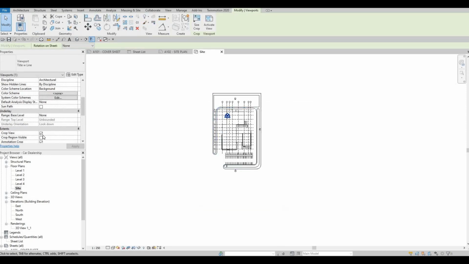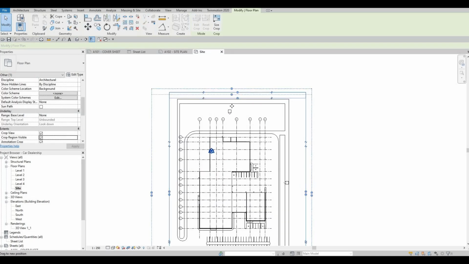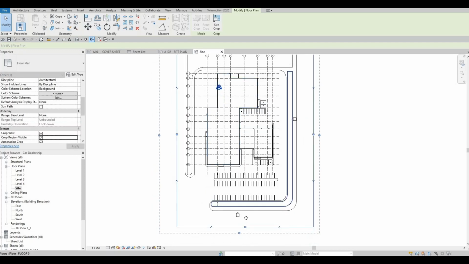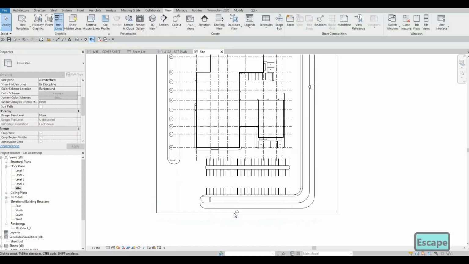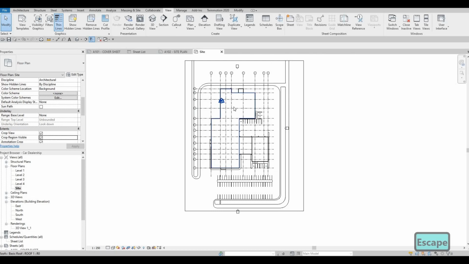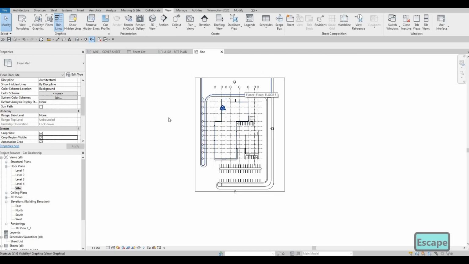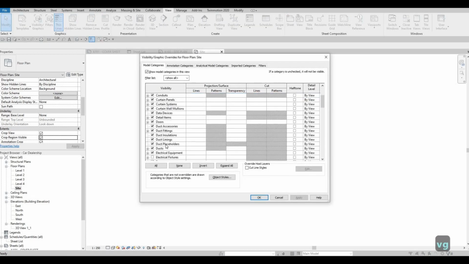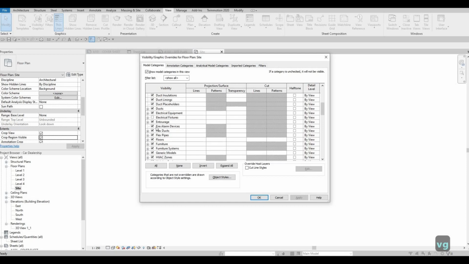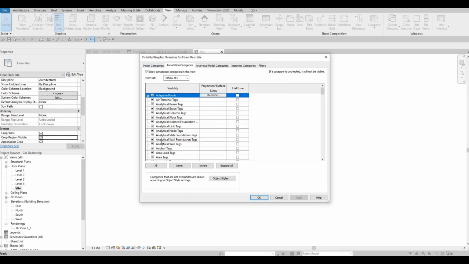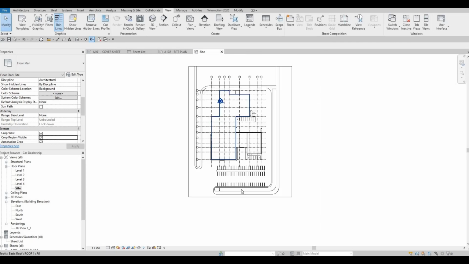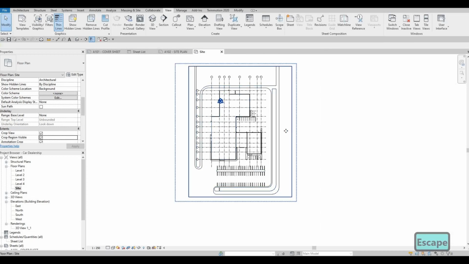We just need to go back to site and then check this and then move this one right about there and then right there. If you don't want your elevation tag, you need to type in VG, and then here under model categories, you need to uncheck that, or annotation categories, elevation, go to E, type E, elevation, uncheck that. And then there you go. It's a lot cleaner now.